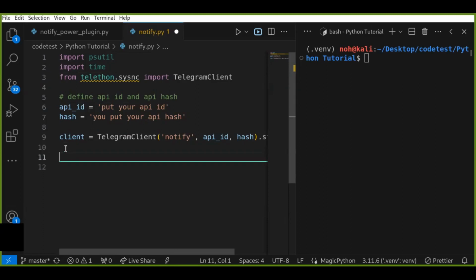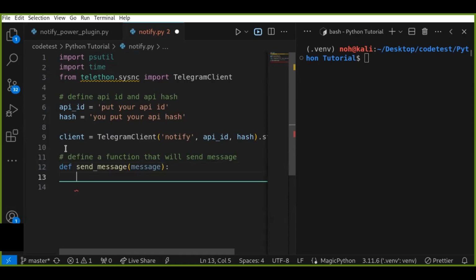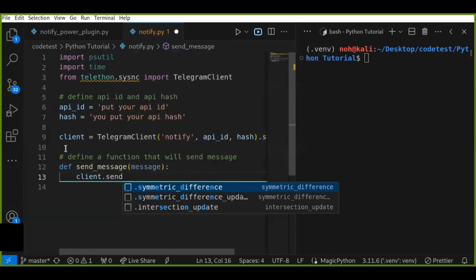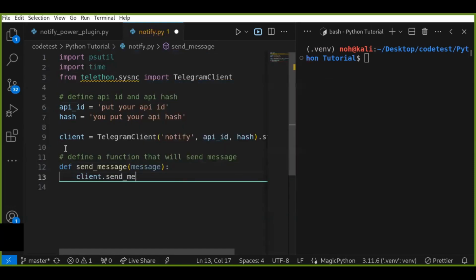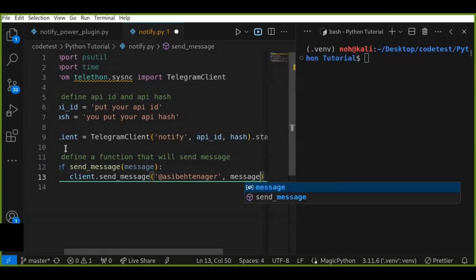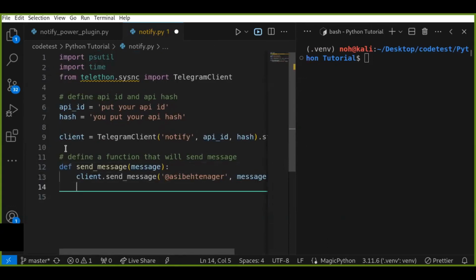And the next step is to define a function that will send a message. Then we can call the client.send_message function, and it's going to send the message. Here you pass your Telegram username. For example, my username is this one, and pass the message to this method.